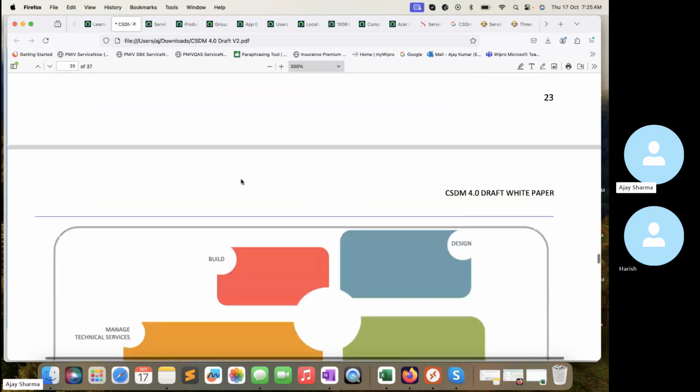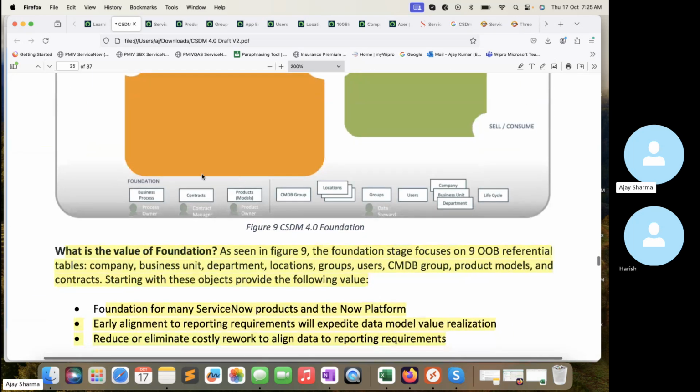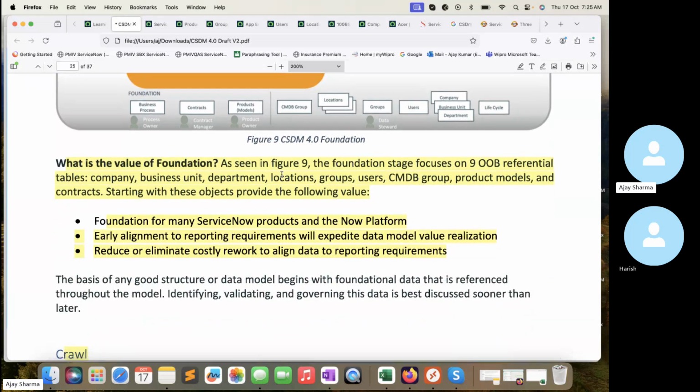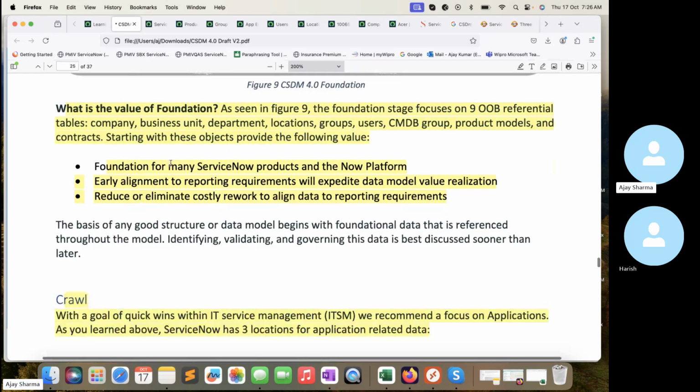Okay, so now here we have covered the foundation data, which we have already discussed. What is the value of the foundation? As you already know, the foundation tables are company, business unit, department, location, groups, users, CMDB group, product model, and contract. What is the value of it? It is the foundation for many ServiceNow products and the Now platform. First, early alignment to the reporting requirements will expedite data model value realization and reduce or eliminate costly rework to align data or reporting requirements. That is basically where the foundation comes into the picture and helps out.